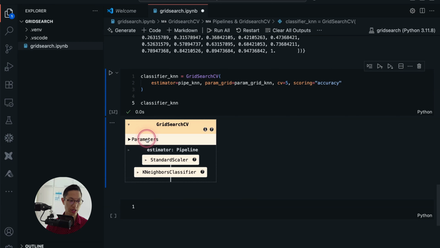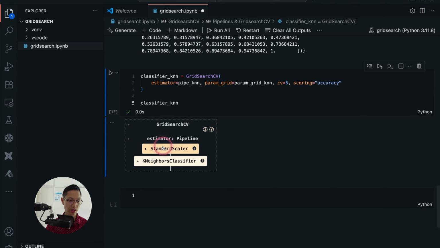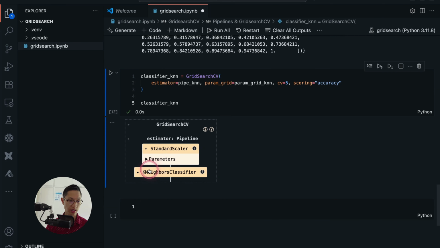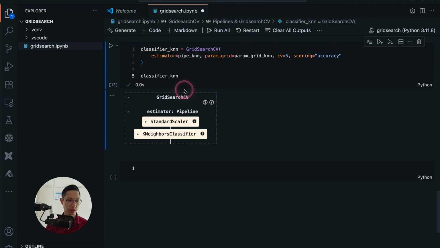Then you see this GridSearchCV. It has parameters. We have this estimator, this pipeline here. This param grid is the one that we put in. Then we have scoring as accuracy. This is the one that we want to optimize. We want to have as high as possible. So maximize that one, and 5. Those are the things that we have picked. Then we have the estimator. You can see here the standard scaler, and you can see here's the neighbor KNN. You can see the whole pipeline here. This is quite a neat way to represent it when you're in Jupyter Notebook.